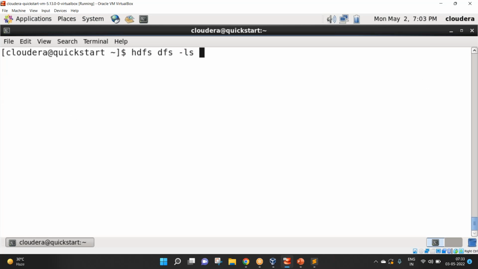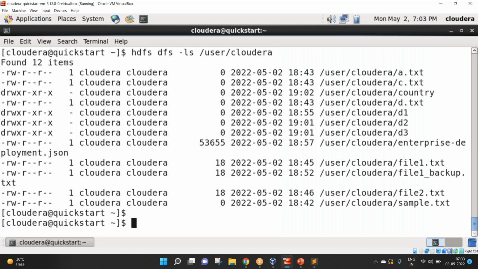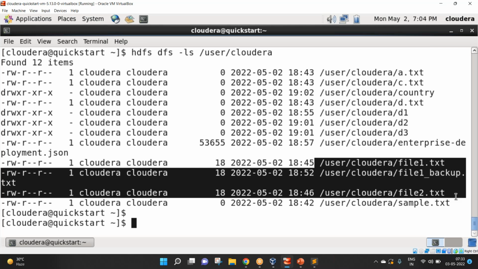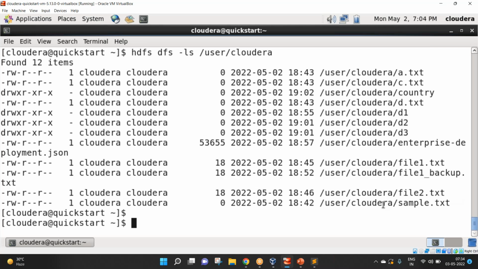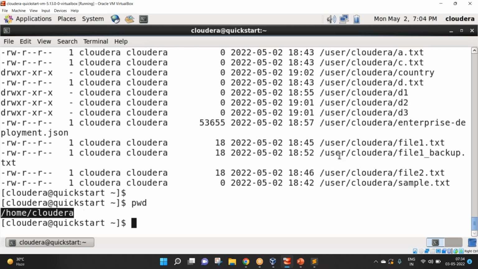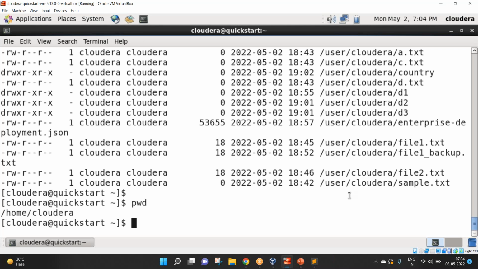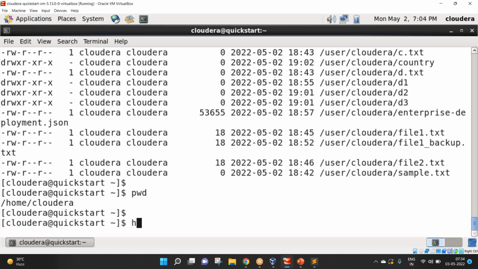So first, let's see the contents under the user Cloudera path. Suppose I wanted to get the contents of the files such as file1, file1_backup.txt and file2.txt. I wanted to get the contents from all these three files into a single file in Linux. So right now I am in the home Cloudera path. So I wanted to copy the contents of all these three files into a single file in Linux. I can do that by using getmerge.